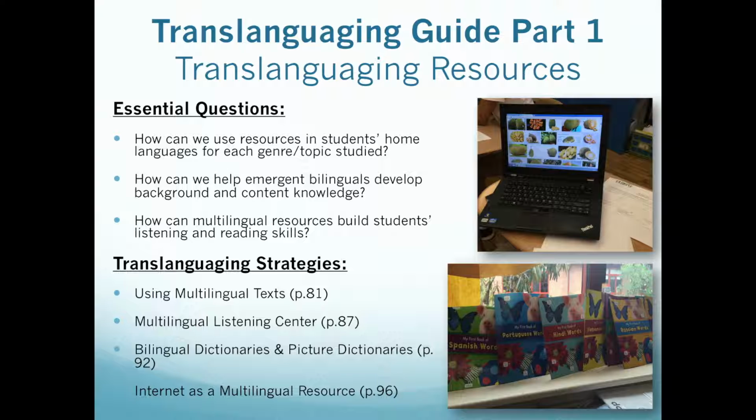Some of the resources that we're using are multilingual text, multilingual listening center, bilingual dictionaries, and picture dictionaries, depending on the age group that you're working with. If they're older students, you would be using bilingual dictionaries. If they're younger students, you might be using picture dictionaries. And lastly, internet as a multilingual resource. And you'll be able to find a number of different websites that you can use in your classroom, depending on the age of your students.